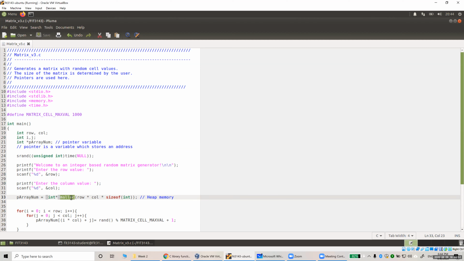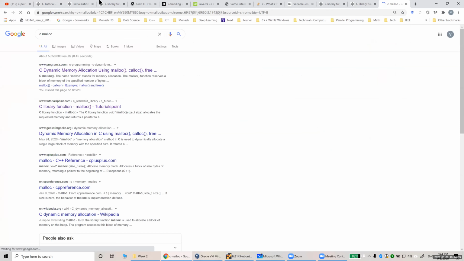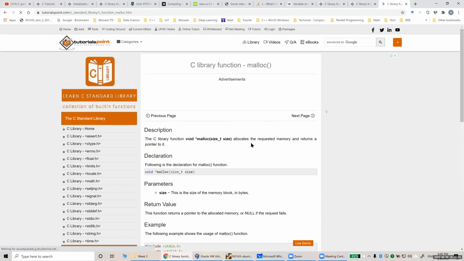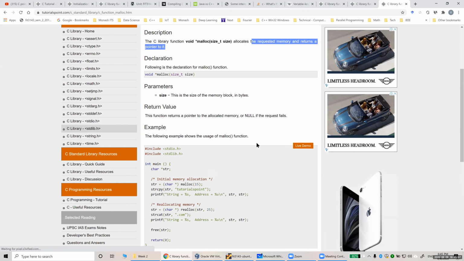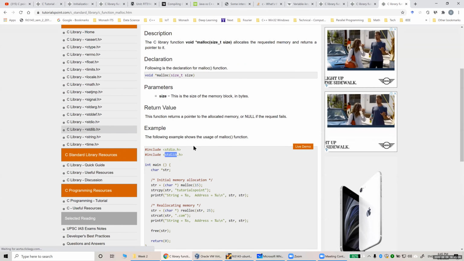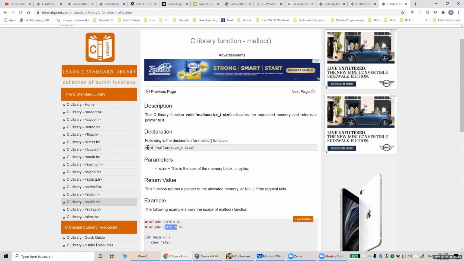If you just Google up C malloc, it allocates the requested memory and returns a pointer to it. I believe it's declared inside stdlib, so you need the stdlib header file. You can see malloc is a predefined function. It takes in only one argument, size_t, which is an integer. How many bytes?